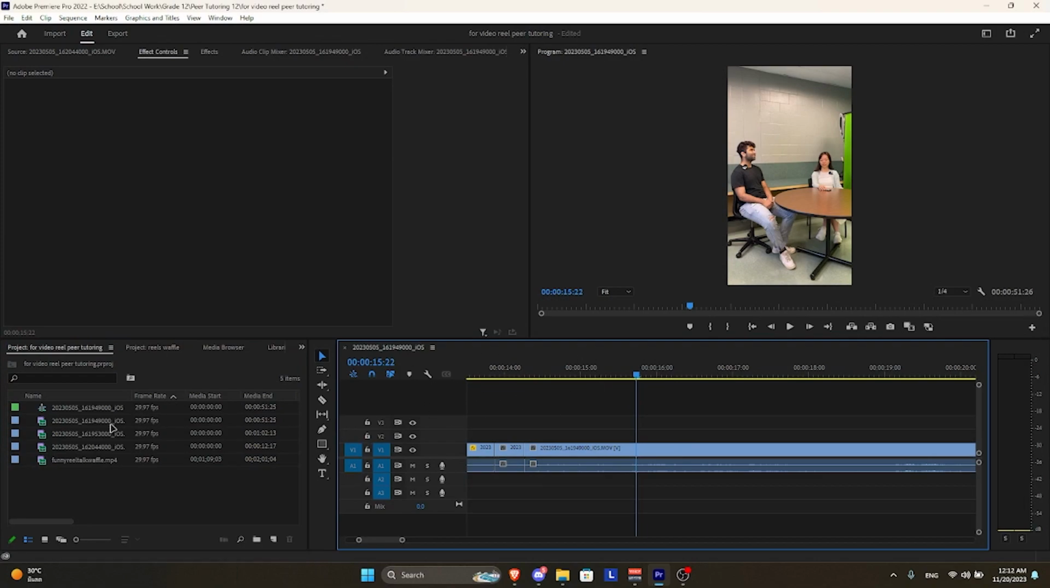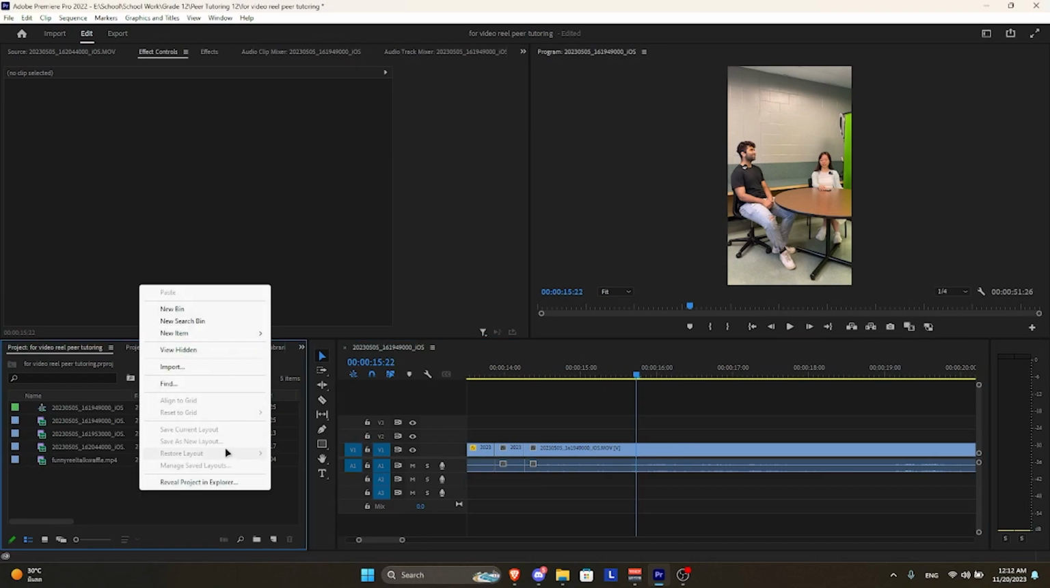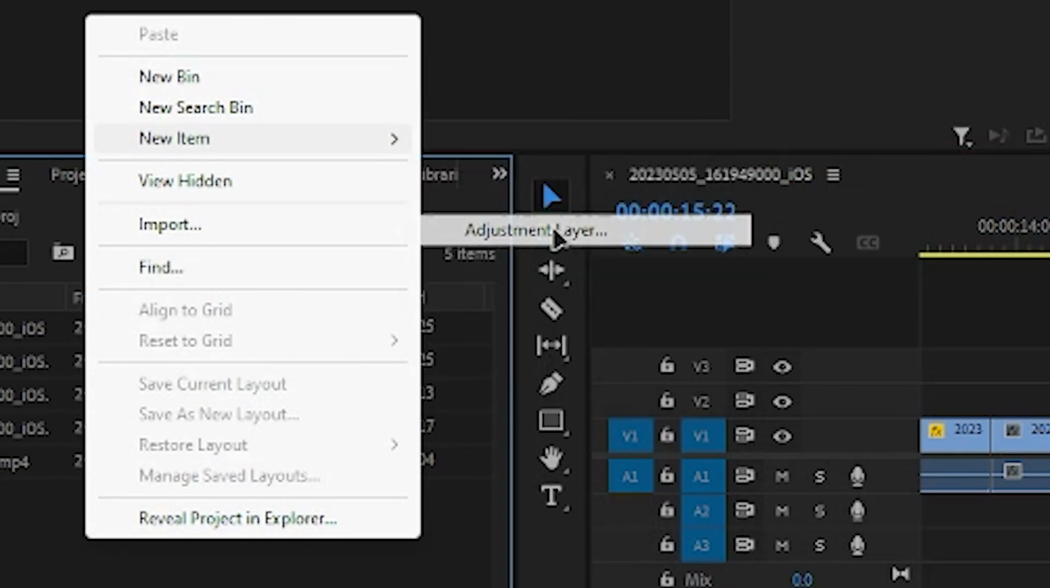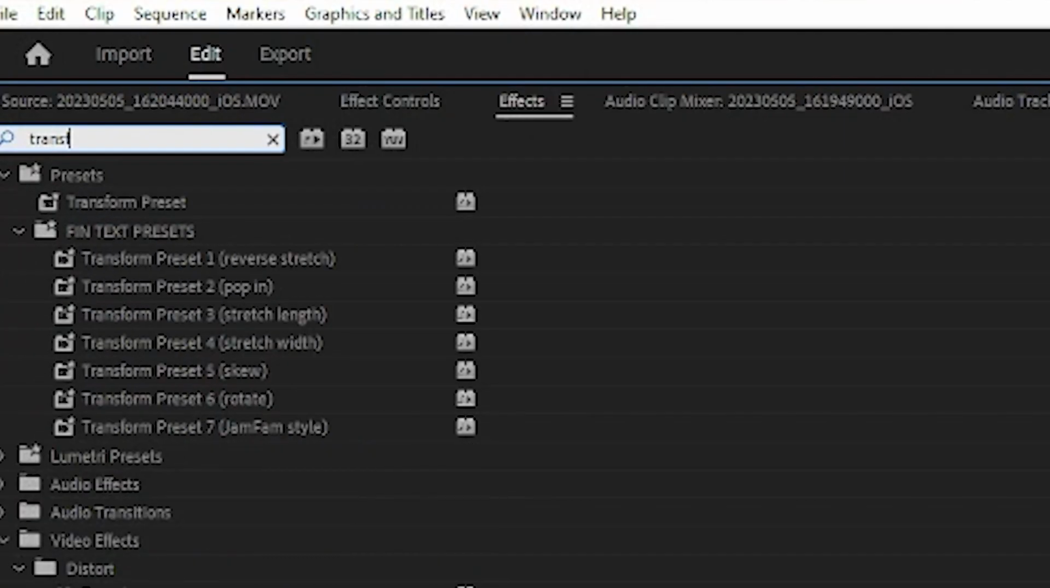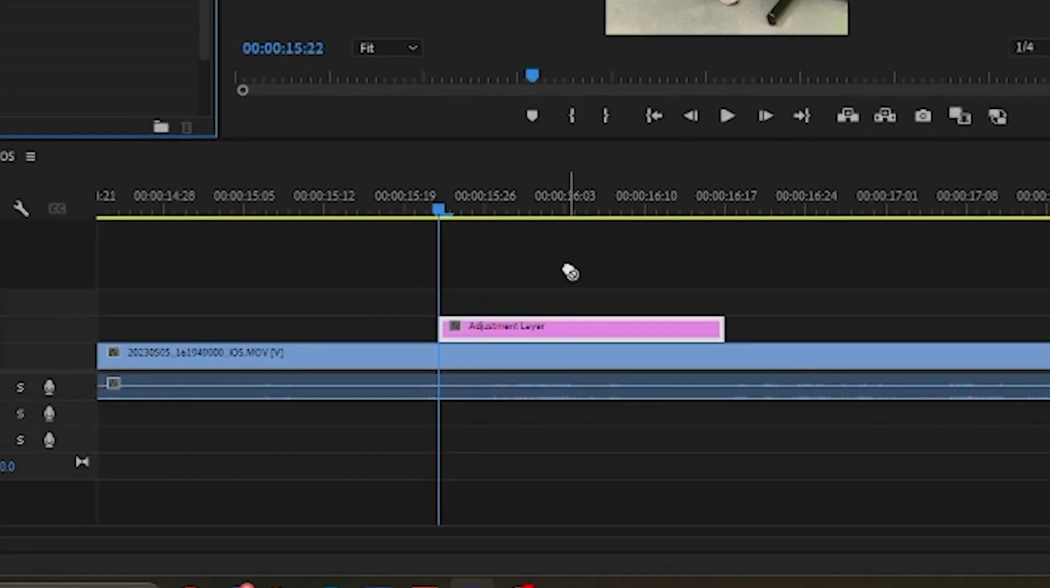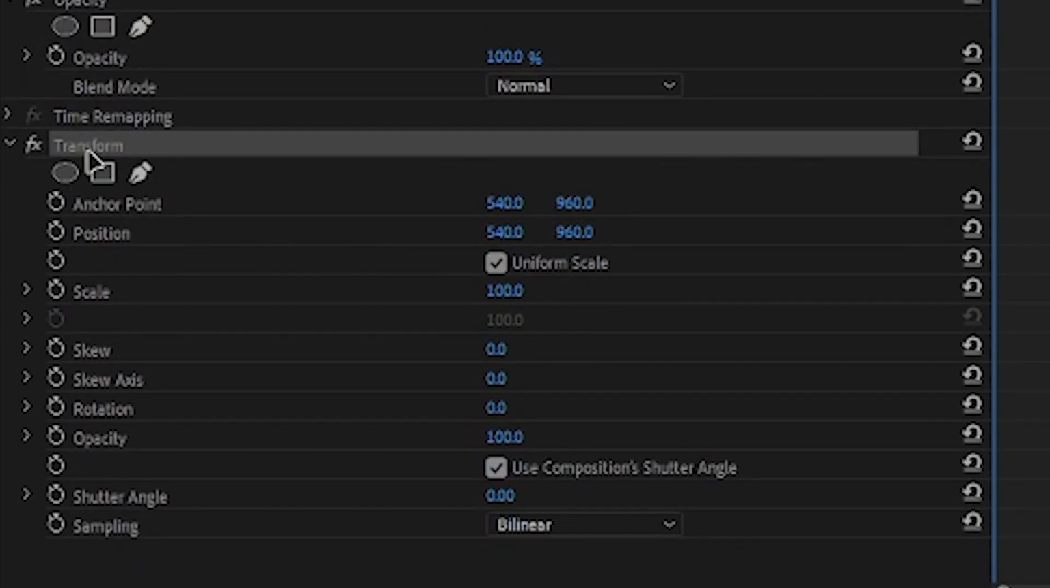And once you play, what I showed earlier was just a normal zoom in that you can do, but what you can also do is you can make an adjustment layer. You press a new item and you do adjustment layer, and whatever adjustments you make to that layer, it will also change the layer at the bottom. Search up the word transform and just drag it on top. You scroll down and then you change the parameters for its effects.